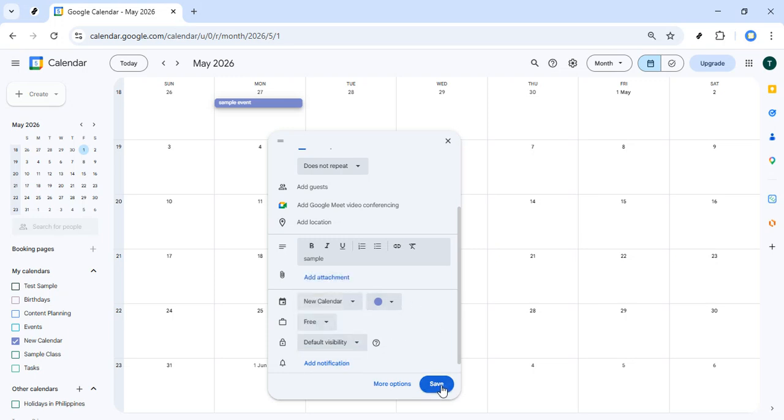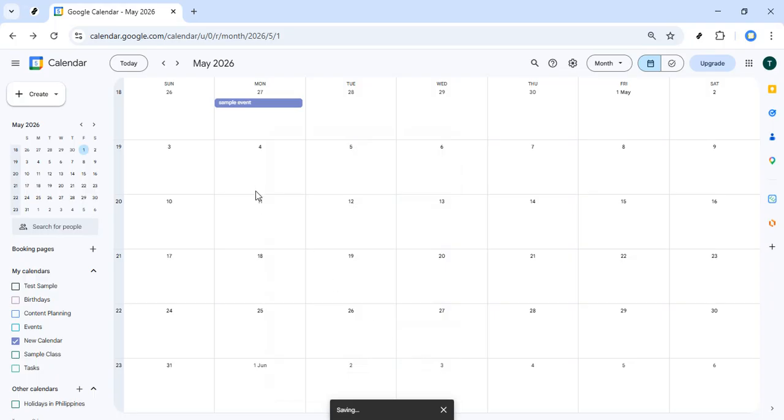On the left side under My Calendars, you'll see a list of all your calendars. From here, you can create a new calendar for specific areas of your life, like work, family, or a hobby, and toggle them on or off to control what you see.